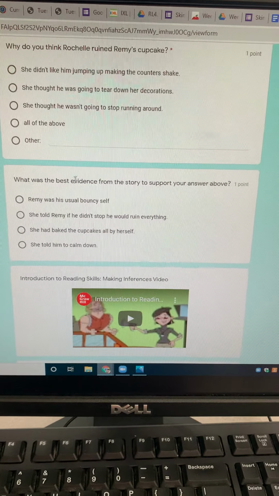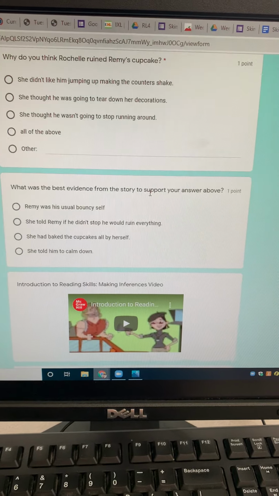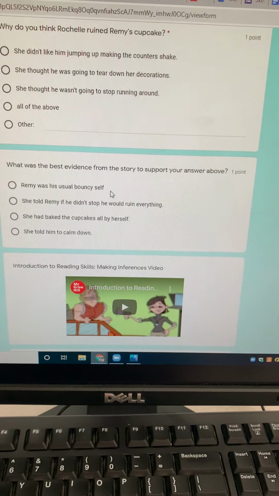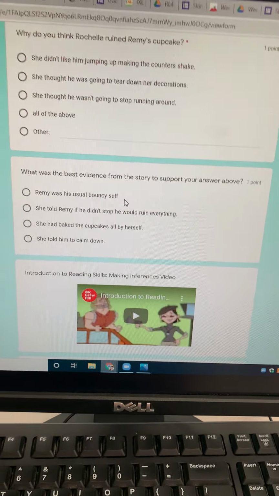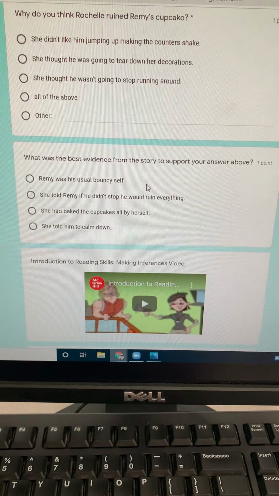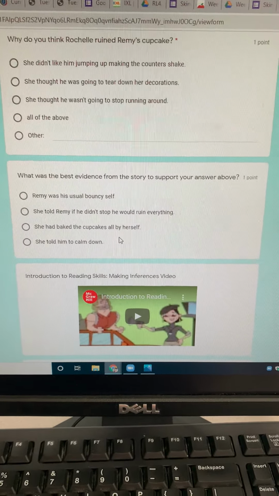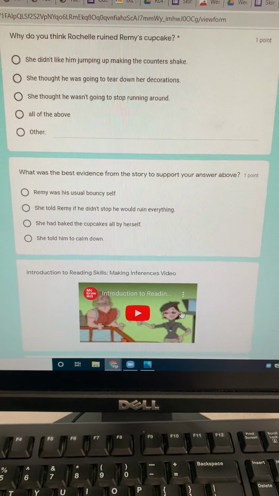What was the best advice from the story to support your answer above? Remy was his usual bouncy self. She told Remy if he didn't stop, he would ruin everything. She had baked the cupcakes all by herself. She told him to calm down.